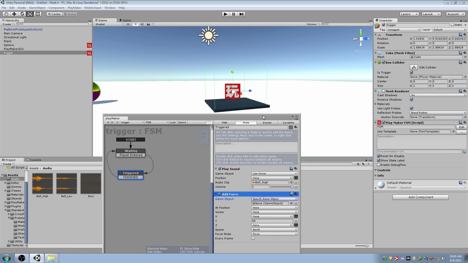Now, there's two ways to do this. One is without using a variable. So let me show you that first. If I don't want to use a variable, I could just drag the player into here, and that will work. However, because we're talking about variables here, let me show you guys how to set up this using a variable.